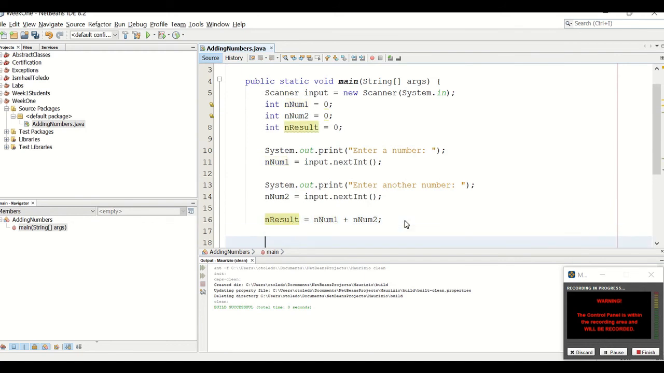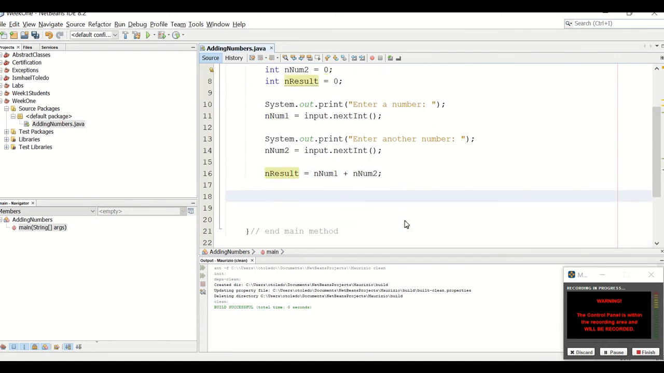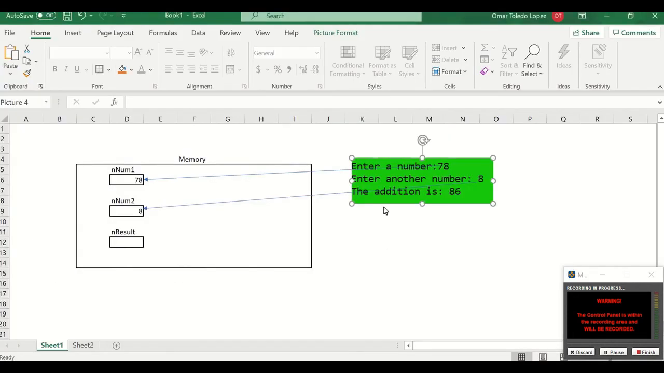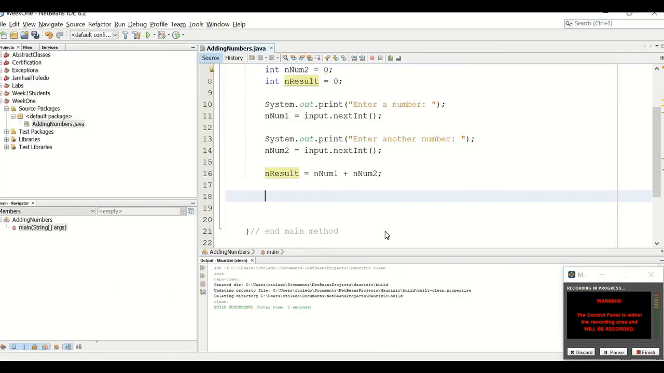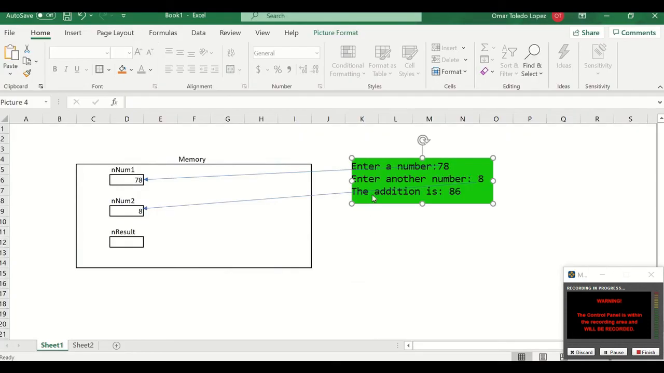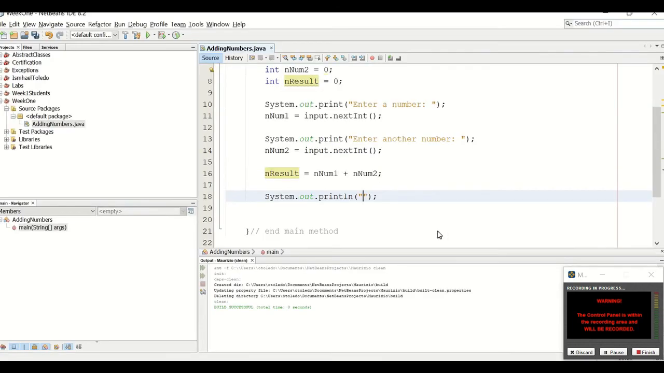Okay, so now what is your job? Your job is to display the message. The addition is, in this case, 86, but it could be whatever, right? So the first part is easy. Display the text, the string. The addition is. Correct? Okay.